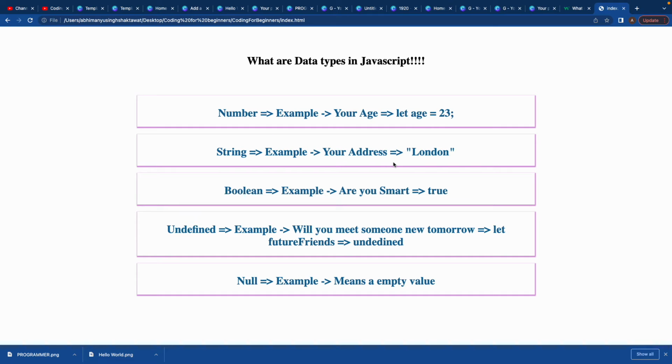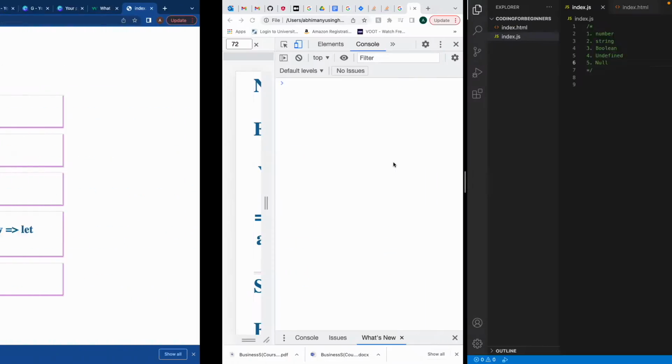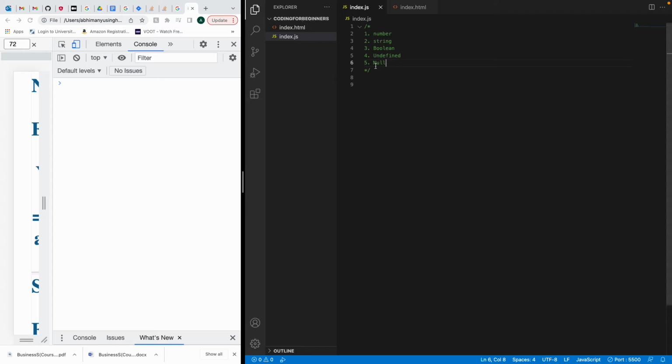Now I will jump to VS Code, and here I'll show you what I was talking about. Let's just write console.log. Everything I will teach you right now will be based on this statement. Why do you write console.log? If you want to see anything in the browser, you have to write console.log. It's just a JavaScript method, nothing else.